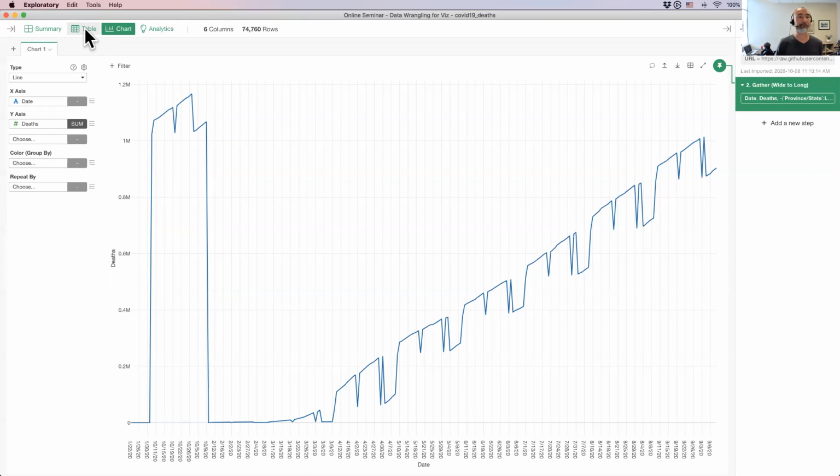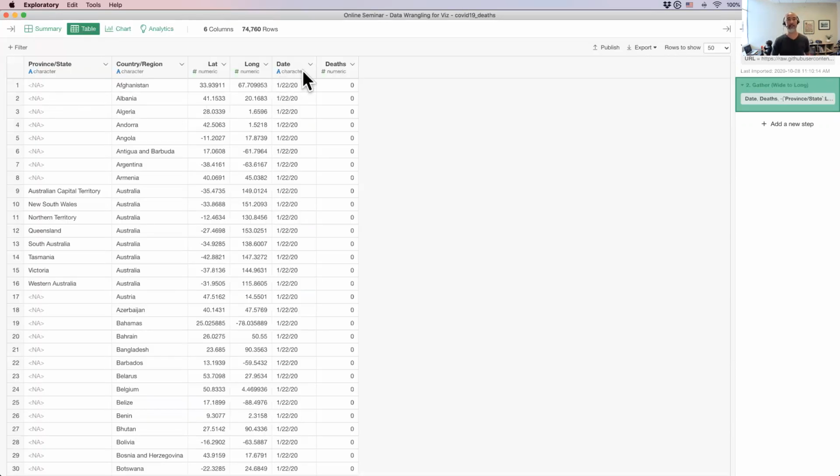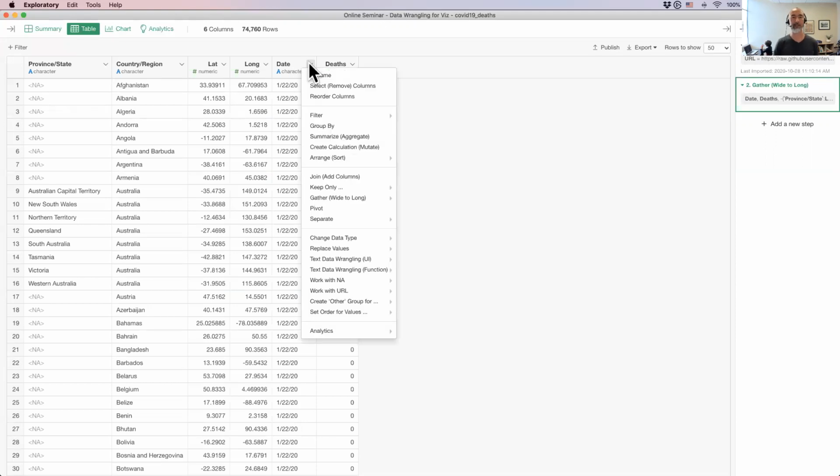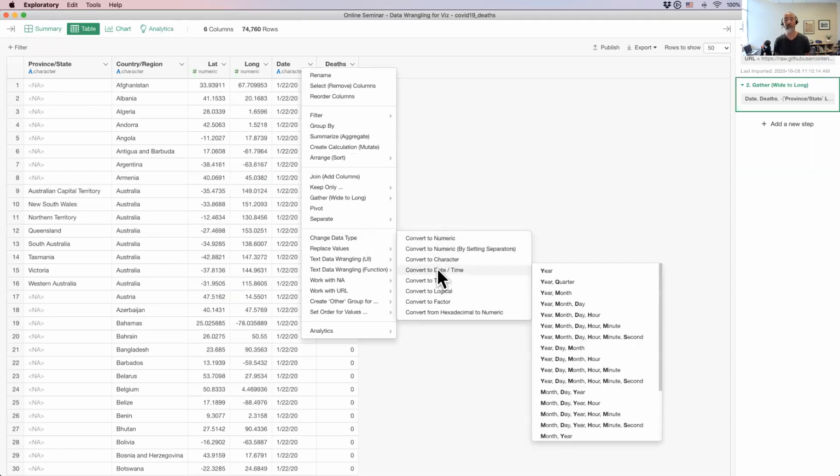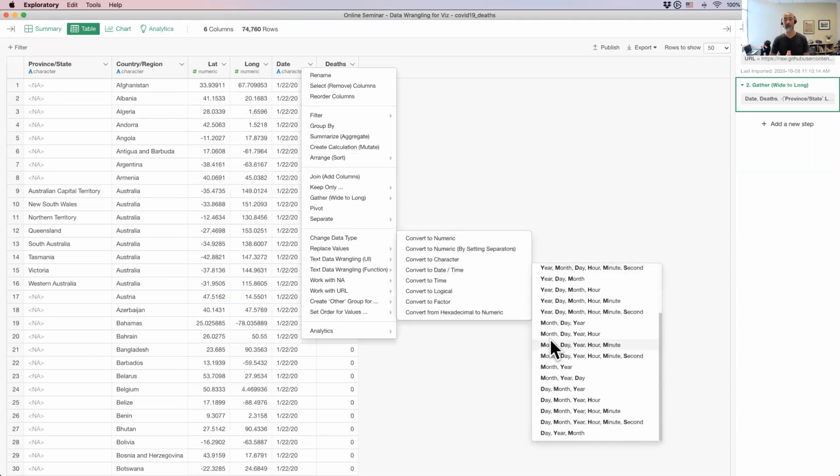So let's go to the table view, and here the date column is a character. We want to convert this character data type to date data type. We can do that from the column header menu, and then select change data type. Underneath there's a convert to date/time, and there's a bunch of options here. All you need to know is what order is used for this particular column, in this case date. It looks like January 22, 2020.